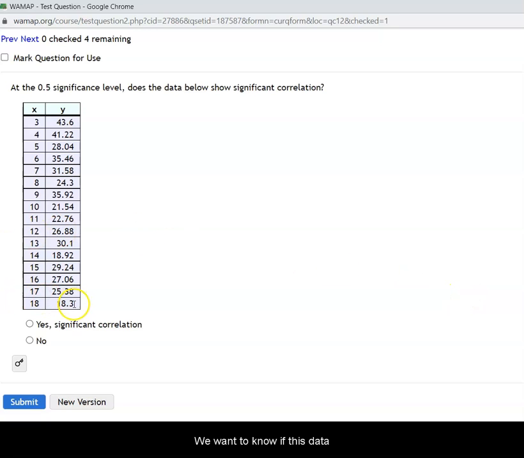We want to know if this data shows significant correlation between the x variable and the y variable. And there's a lot of data here, so the easiest way to do this would be to use Excel.